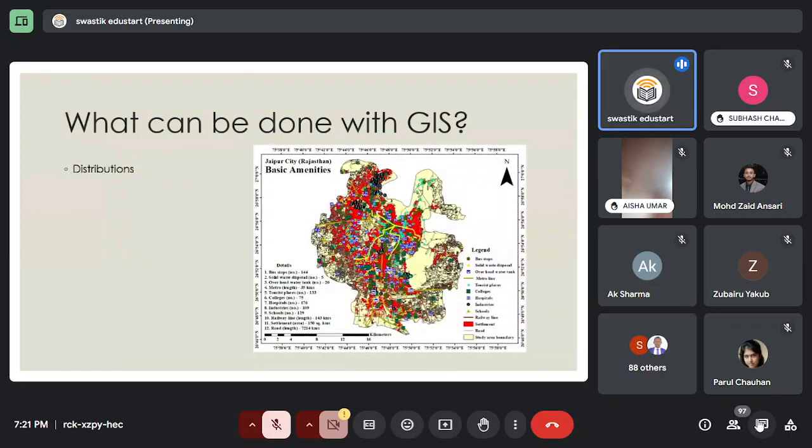This is an amenity map that we have created. Amenity map means if we wish to show the facilities available in an area, right? So for that also, look, we have tried to show the bus stops, solid waste disposal, overhead water tanks, so many facilities, right?